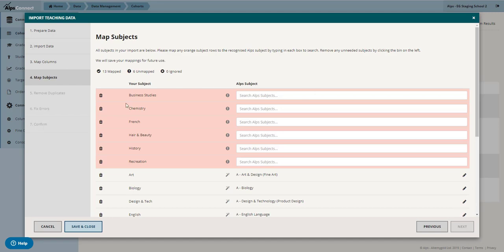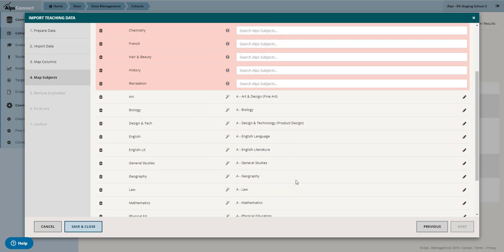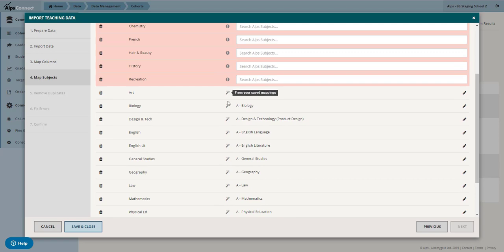Now I've got a few subjects here that I haven't mapped. The ones in orange indicate subjects that the software hasn't recognised. I have done quite a bit of subject mapping already just to set this up. So you can see this little wand here indicates that this has actually been recognised from my saved subject mappings from mappings that I've done previously.